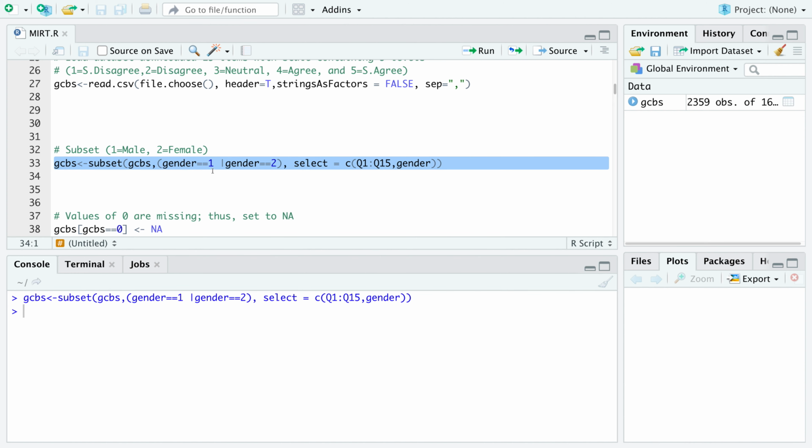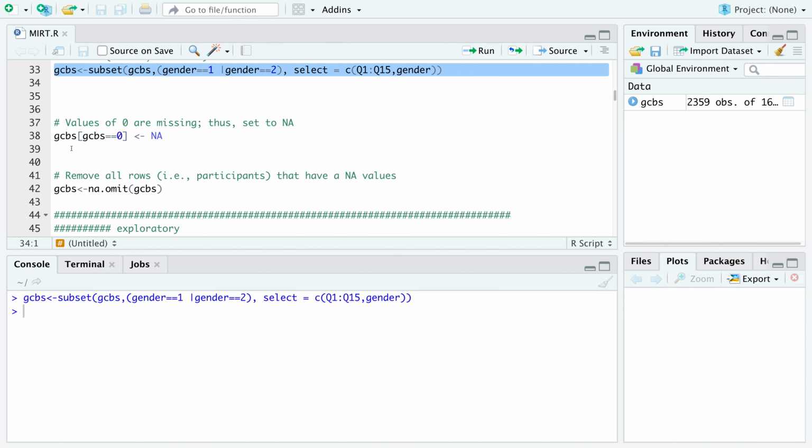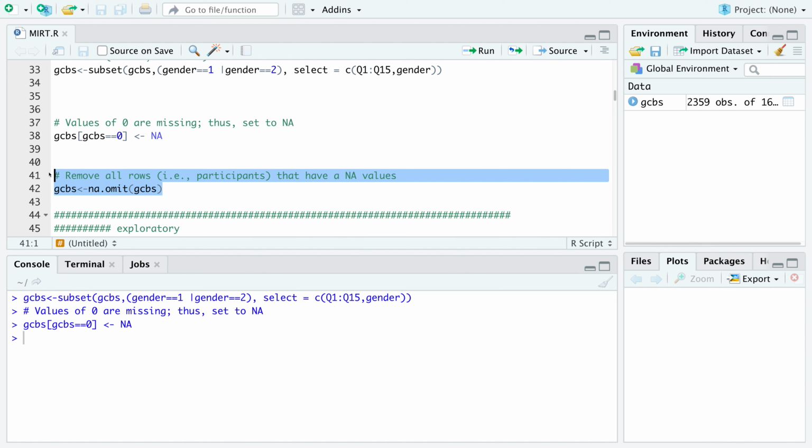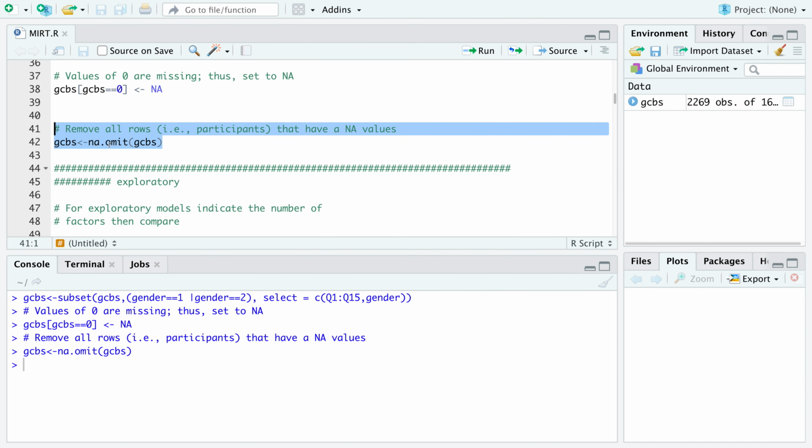So I'll run it. Then, because I've looked through the dataset and values of 0 are missing, I'm setting those to NA. Then I'm eliminating all the NAs just to have a clean dataset for this example. The main goal is just to go over the actual R code that's used. I'm using the na.omit function to eliminate everything, and the name of my dataset will be GCBS.